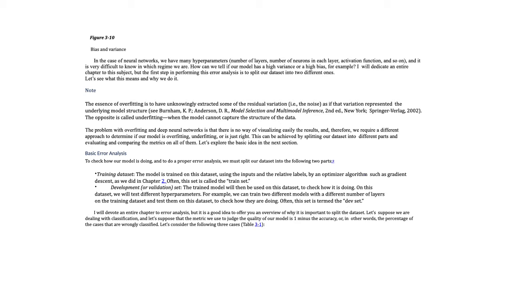Note, the essence of overfitting is to have unknowingly extracted some of the residual variation, i.e., the noise, as if that variation represented the underlying model structure, see Burnham, K. P., Anderson, D. R., Model Selection and Multimodel Inference, 2nd ed., New York, Springer-Verlag, 2002. The opposite is called underfitting, when the model cannot capture the structure of the data.